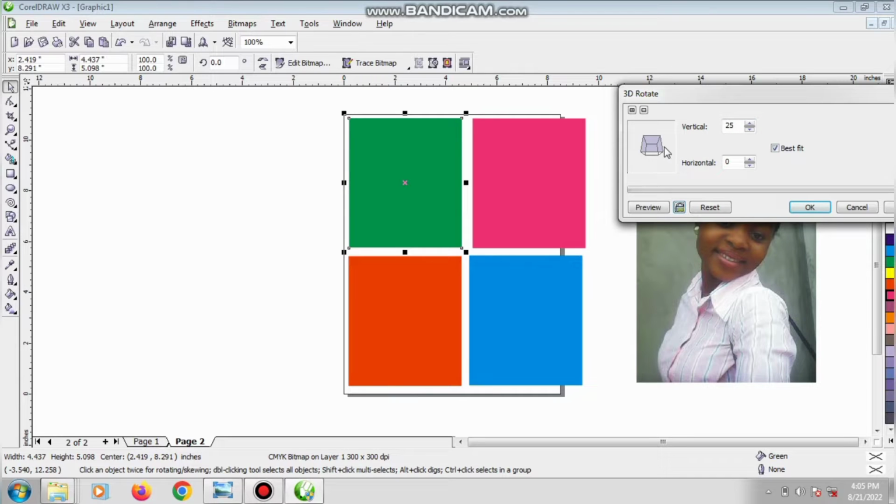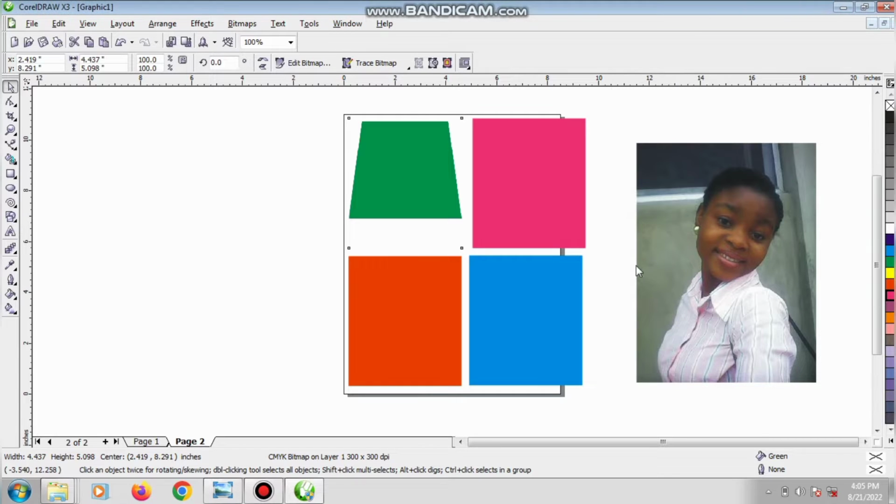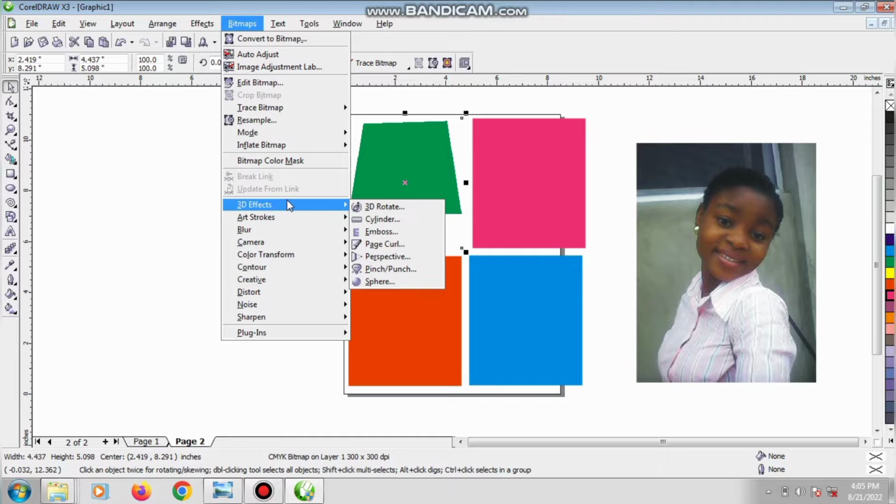Preview. Do you see? Then horizontal. Do you see now? That is the effect of that one. Do you see? It's different from you using anything. Then you have bitmap, 3D effect.